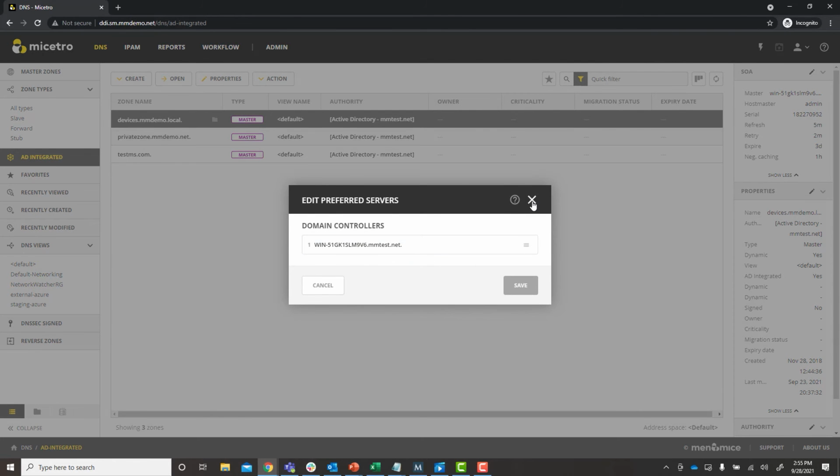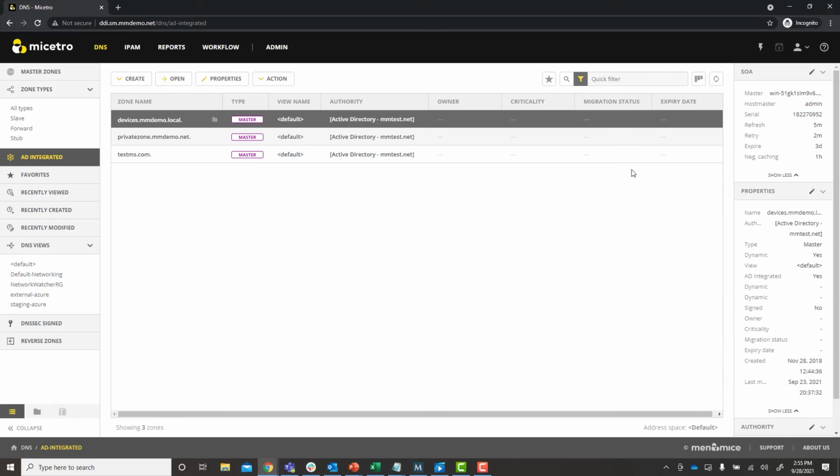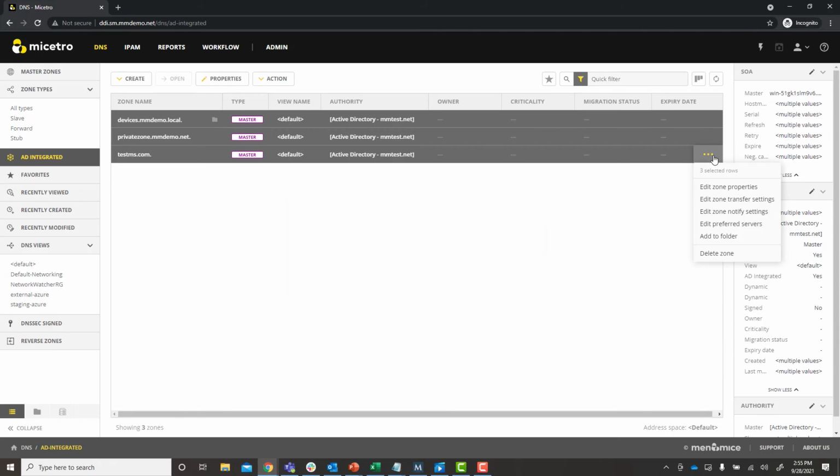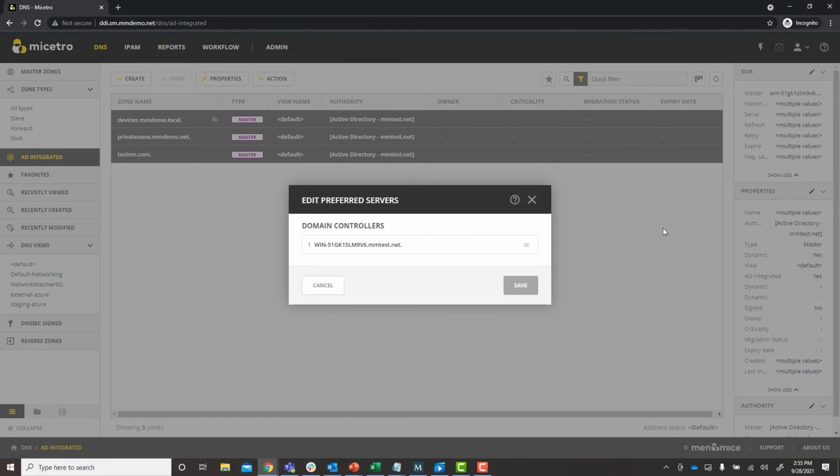I only have one, but what I really like about this is that I can actually select multiple zones at the same time and then go in and select my preferred servers. I can drag and drop them in any order that I would want, and then that will be consistent throughout all of the DNS zones that I select.